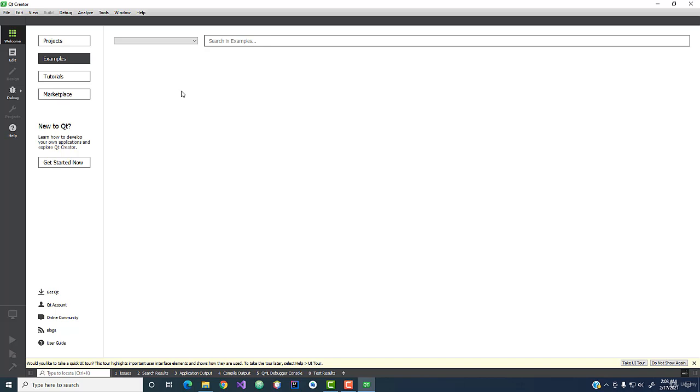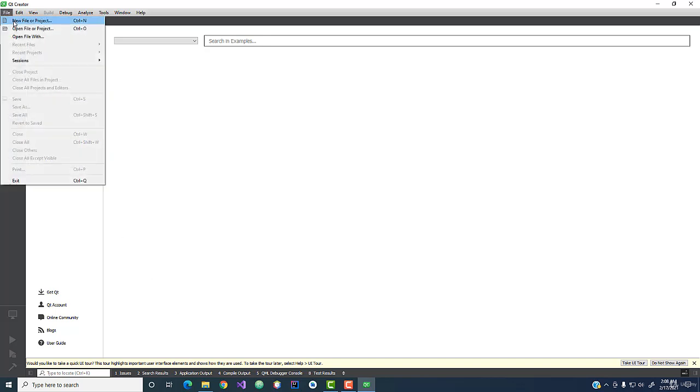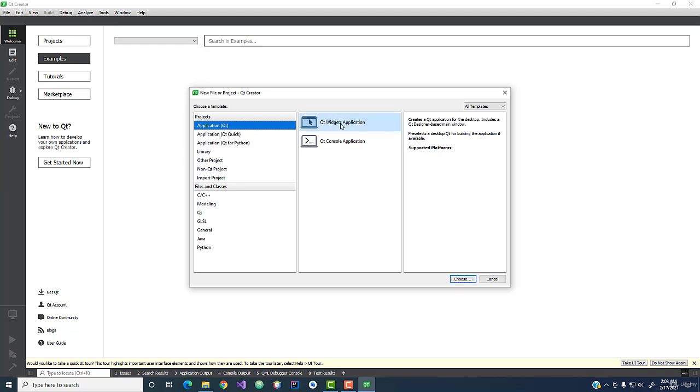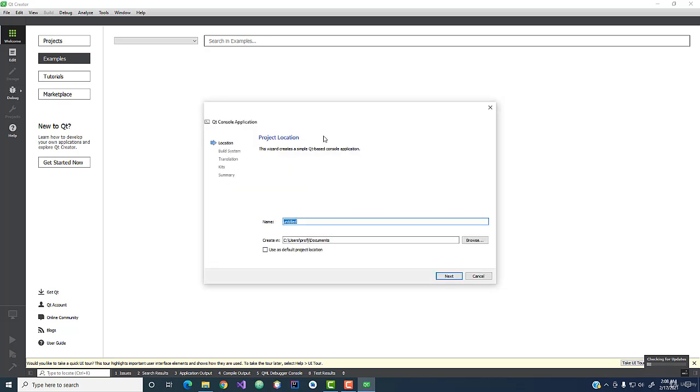So we're going to create a Qt console project. You're going to go to File, New File or Project, and we have a Qt widget application right here, and a Qt console application right there as the two options at the top. We're going to select Qt console application and then pick choose. And I'm going to save these in a directory that I'm comfortable with.